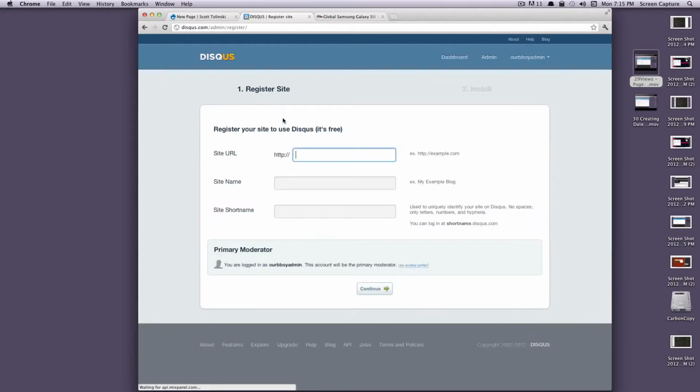So let's click add, and then it's going to ask for the site URL. Right now it's a localhost, but I'm just going to use scotttolinsky.com as the URL because that's what it's going to be. And so we'll just say it's okay, so that way you can keep it separated from your other sites.